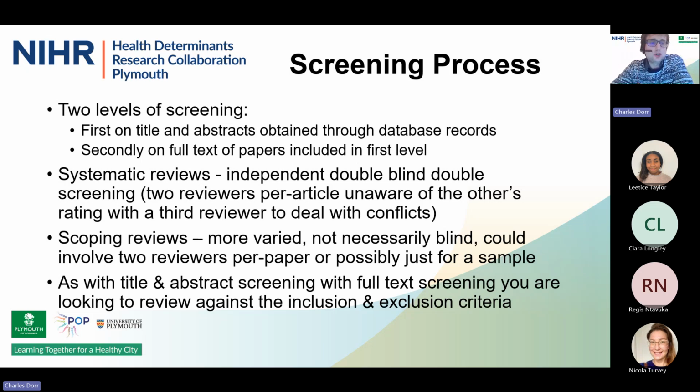I should also mention that with systematic reviews there is an additional stage after the screening process and the full text review, which is the quality assessment, but that's not something we need to worry about with scoping reviews.